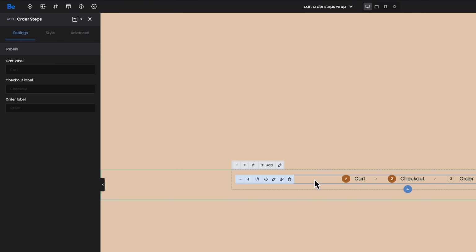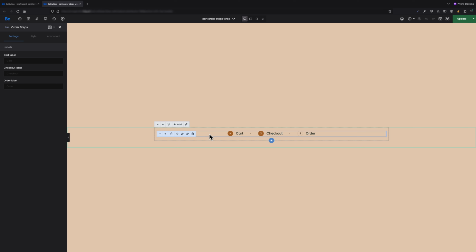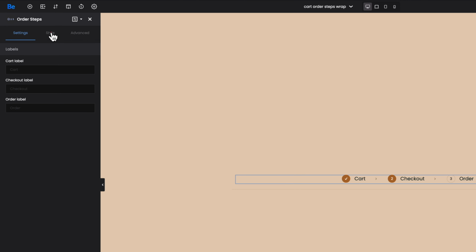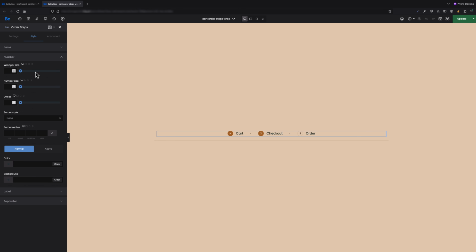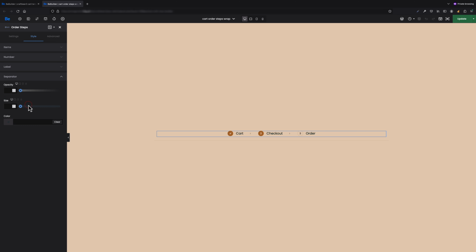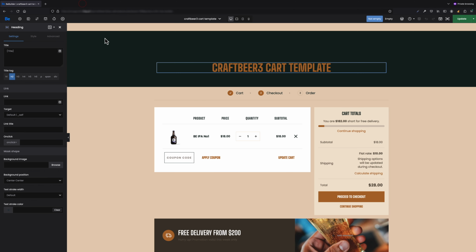This element has three options, named by default: Cart, Checkout and Order. Of course, you can change its names as you like. You can also switch to the Style tab and style them according to your needs. There's plenty of options for items, number, label and separator. Just like for any other element, you have plenty of options under the Advanced tab as well. Let's get back to our cart template to check what other elements I set for this template.